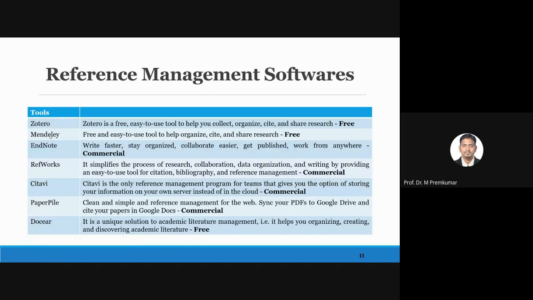It is very useful to organize your papers and to cite them. You can even share papers with other researchers. That much importance is there, but a very big thing is that it is free. So I'm suggesting you please try to use Mendeley for referencing and citations.